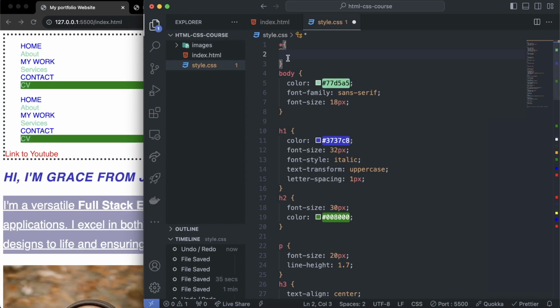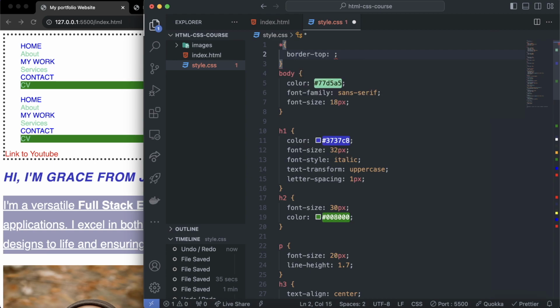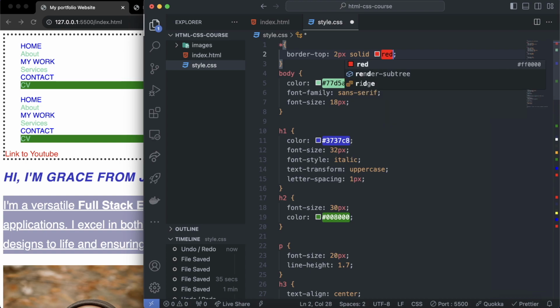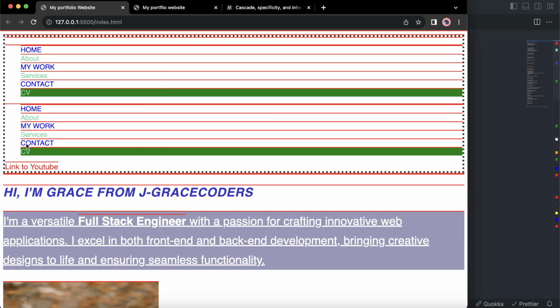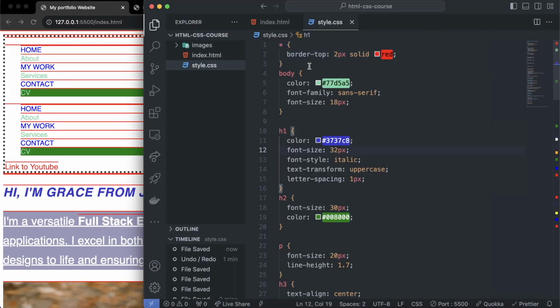Now here, remember when we set border, so here let's set border top, and let's say 2 pixels, let's use solid, and let's set the color to red. Before we save this file, what do you think is going to happen? I said for the universal selector, it selects everything on the page. Let's save this file. You see that all the elements on the page actually inherited this particular border top.